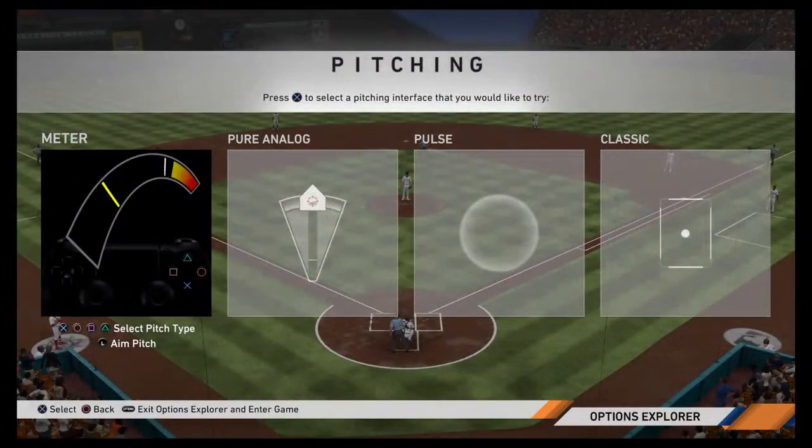To use meter pitching, select a pitch type and location, then press X to start the meter. At the top of the meter, press X to determine your throw power. Finally, when the meter changes directions, press X near the sweet spot to determine pitch accuracy.